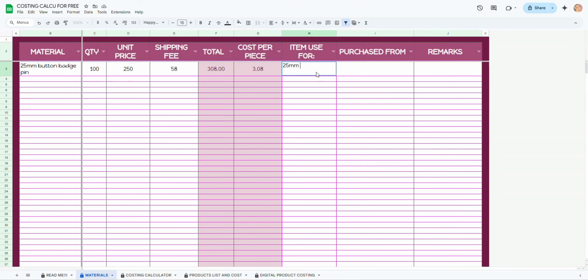It is now to your discretion to fill up item used for, where you purchased the item, and remarks. Filling these columns will, however, make it easier for you to find where to buy the same material next time when you ran out of it. Under Materials, it is also good to include the description of the material bought. For example, A4 photo paper, the GSM, no back print.